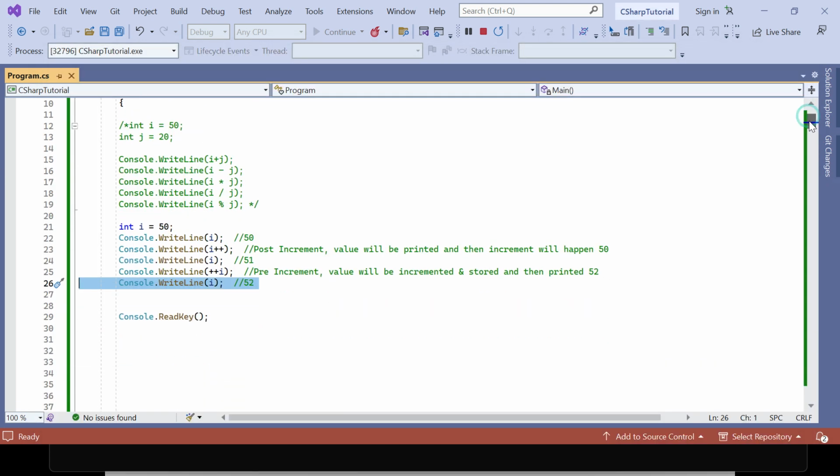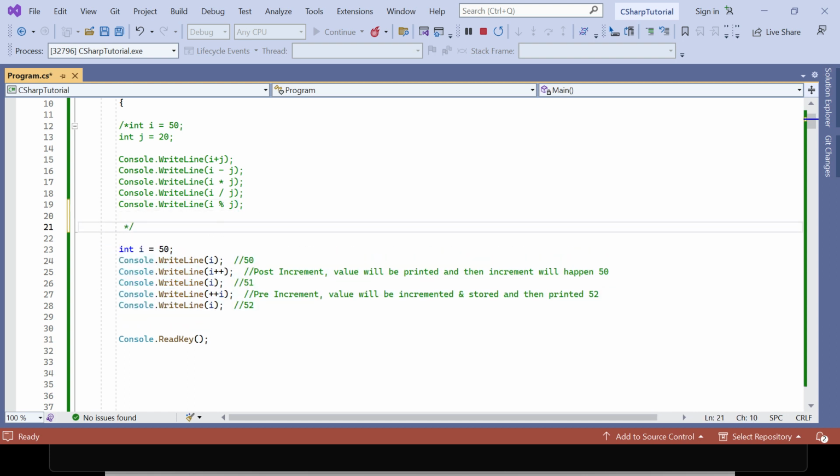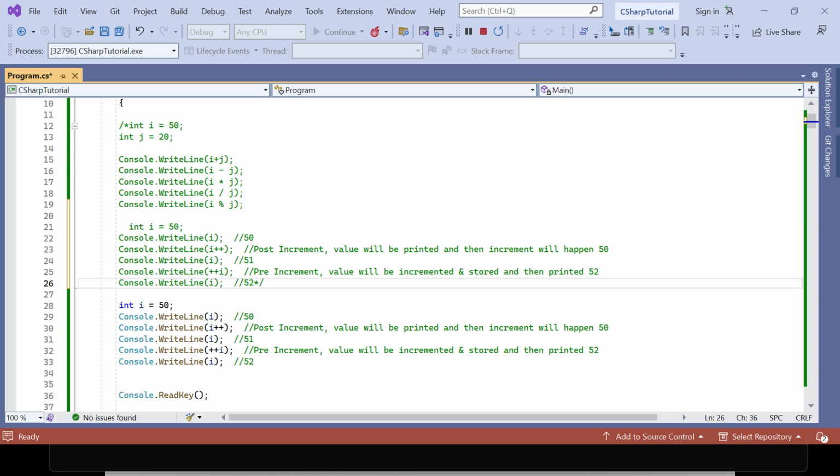Now the same code you can use for the decrement operator as well. Let's copy the code and comment it out. The same value I can use, so if you want to print it, it will be 50, and for the post decrement operator you can use minus minus, so it will be post decrement.